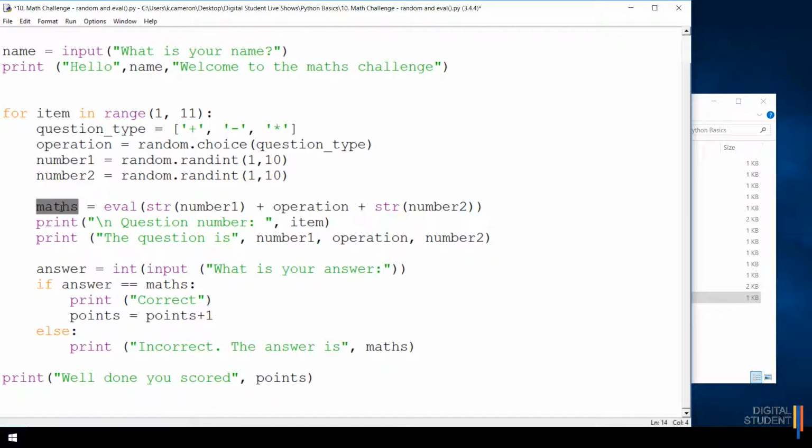The next thing is this math variable. It takes the eval, and once again, it converts num1 into a string, and then it puts the operator, which is already a string, into the text. So it says num1 operator, and then it converts num2 into a string. And by the end, it takes all three strings and converts them into an integer total. So it gives you the full total of num1 plus whatever the operation is plus num2, and it gives you that total. So the maths is then equal to the total of this.